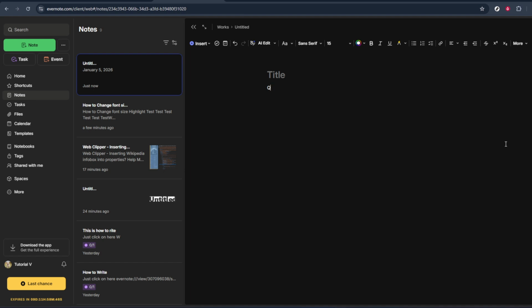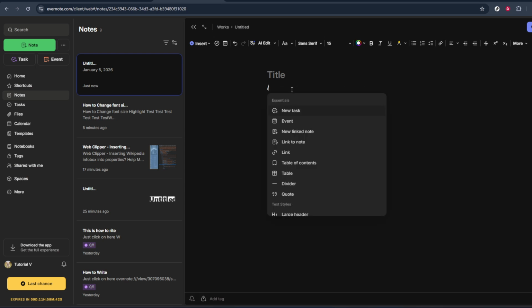Then click into the body of the note where you normally type. Make sure your cursor is exactly where you want the date to appear. You can place it at the very top if you're starting a fresh entry, or in the middle of a note if you're adding a new dated section.